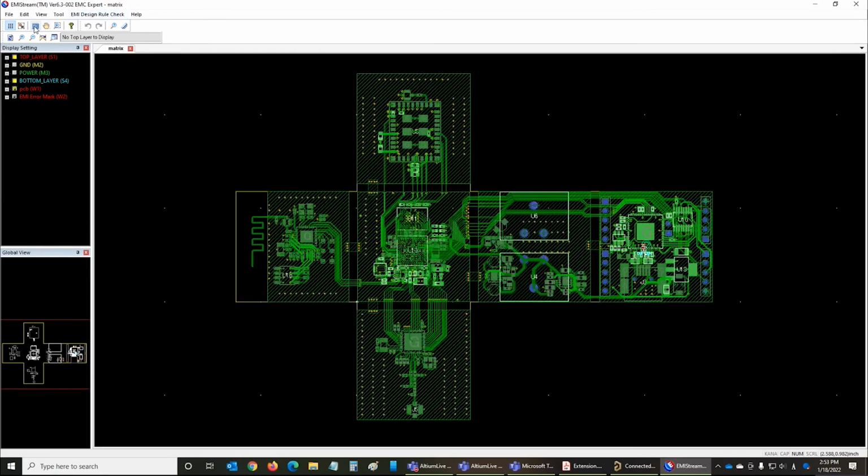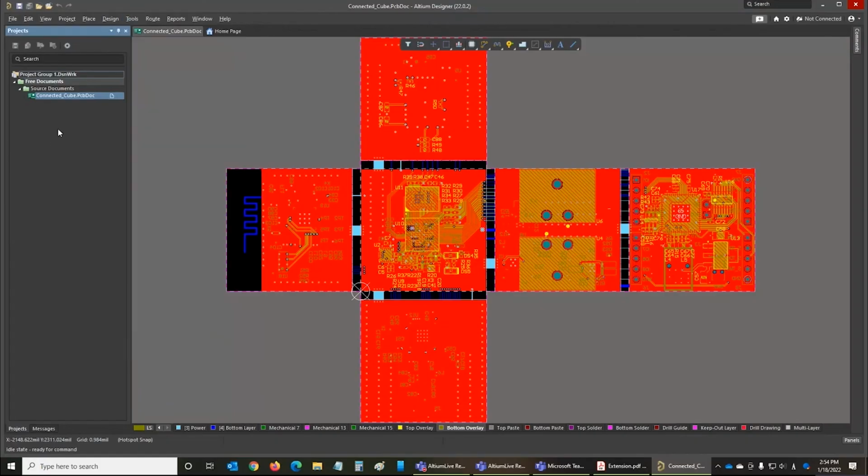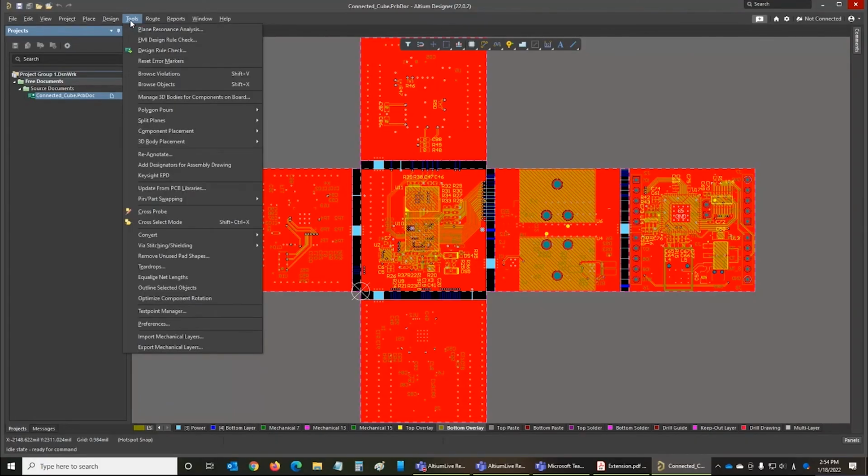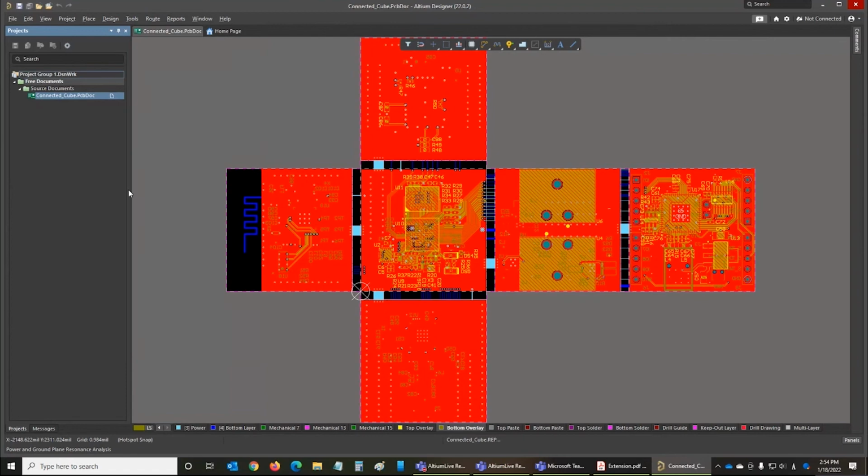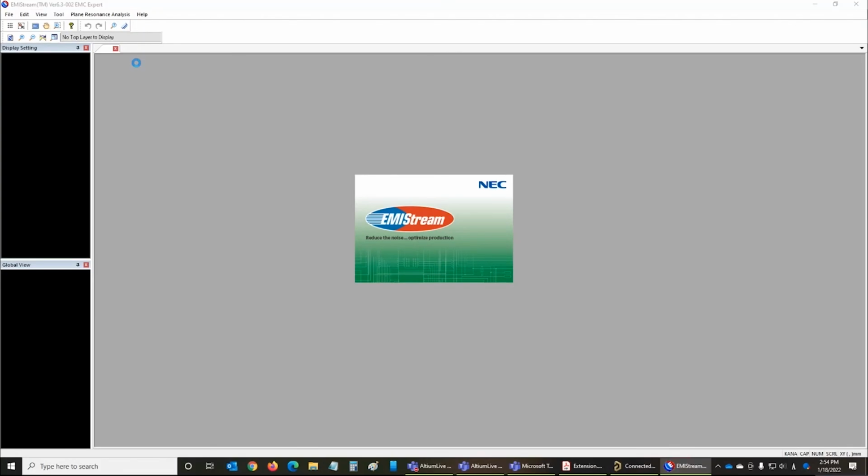So that's all about EMI design rule check. Okay, so now let's move on to the plane resonance analysis. If we select tools, plane resonance analysis, again, converting to the ODB++ file and opening EMI stream with plane resonance analysis menu.